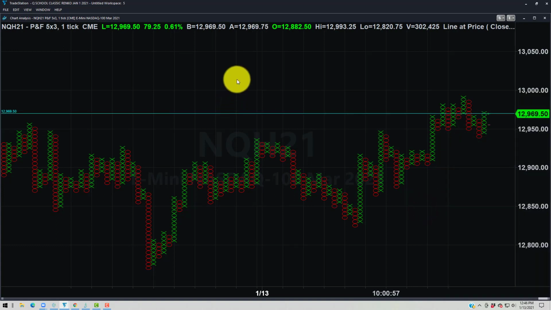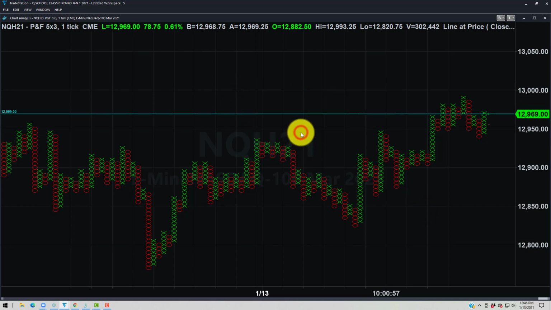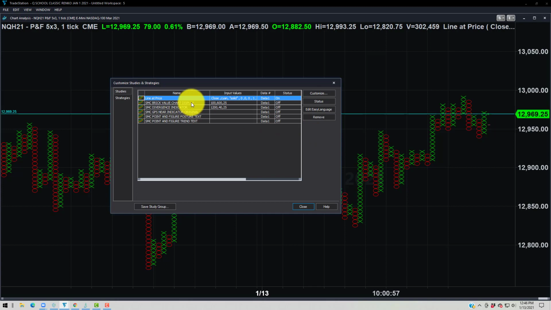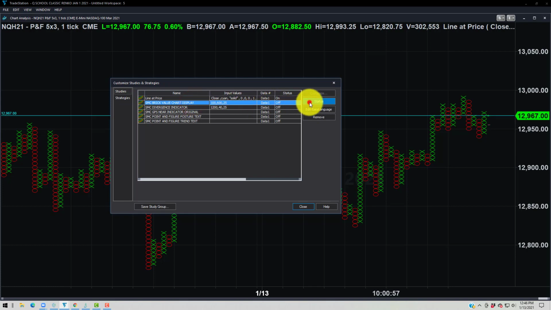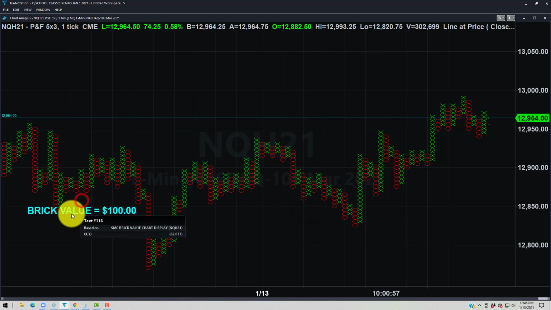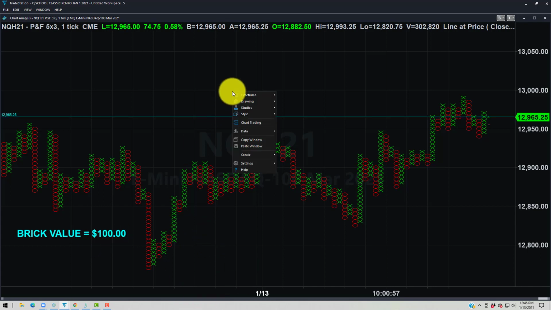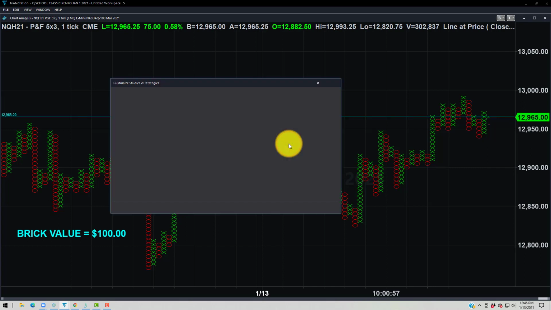Let me show you something. We're going to turn on a customized study from Stock Market Caddy. This tells you the brick value. Each O, each X is worth $100. Edit, study.